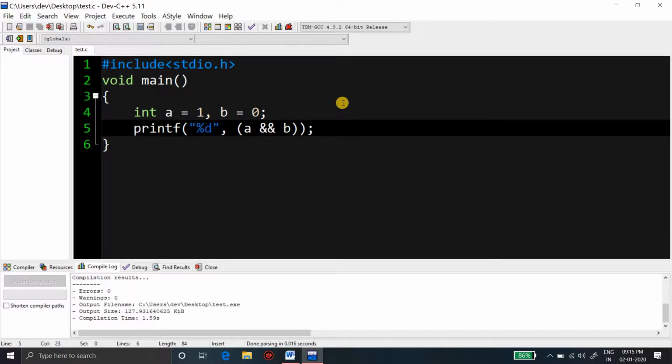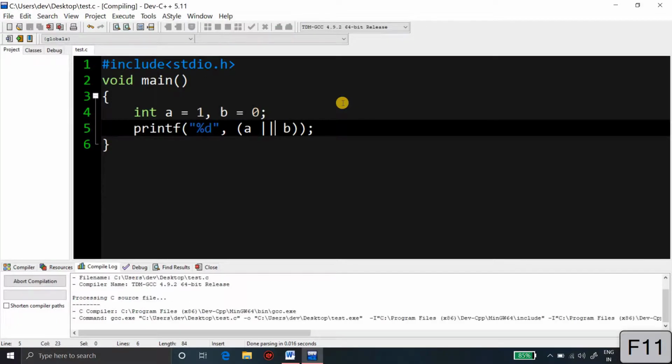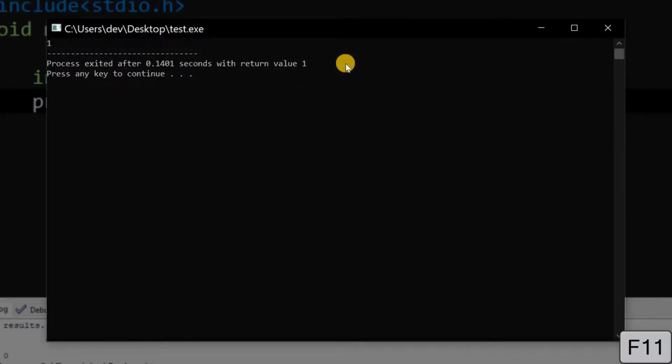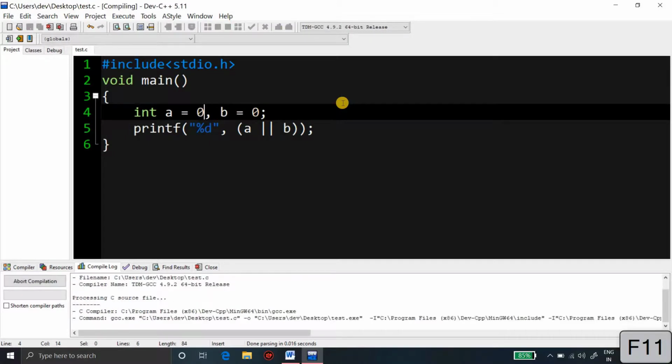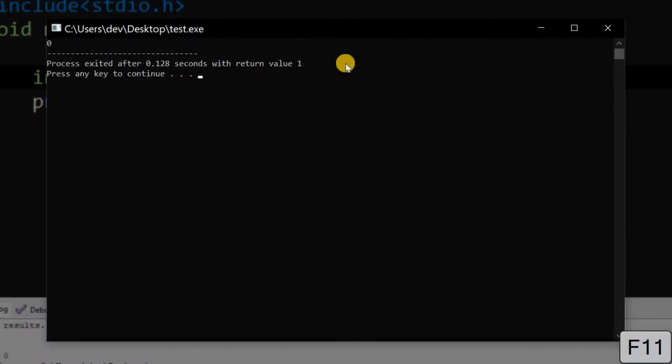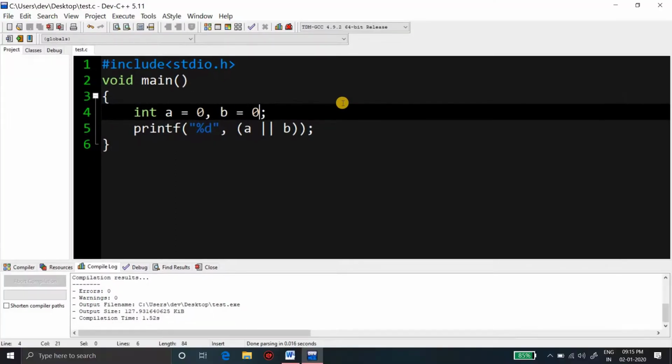The second operator is known as the logical OR operator, which is the double pipe symbol. I call it pipe. You can call it whatever you want. So this will return true if any of the operands' values is equal to 1, or let's say non-zero. This will return 0 if and only if both the values are 0. So you can see that if any of the values is 1, this will return 1.